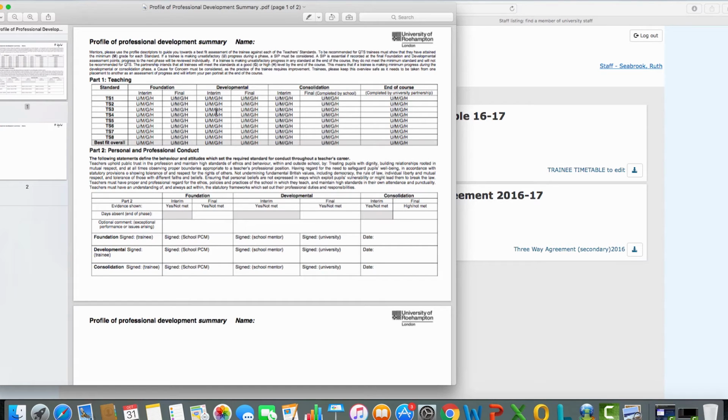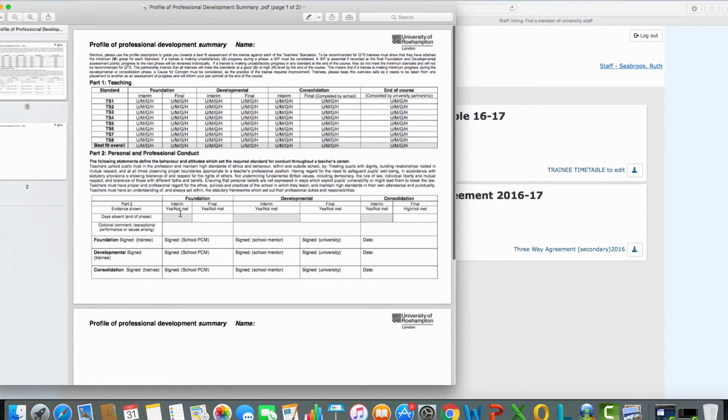Again, if you're filling it in for the developmental, then you would fill in those sheets. If you are doing the consolidation, then you would fill in those columns. Part 2 is about personal and professional conduct, and that is a yes, no. So has the student shown enough evidence to say that they have had the right personal and professional conduct? You also need to put in there the days absent for each placement and any optional comments that you may like to put in there as well.